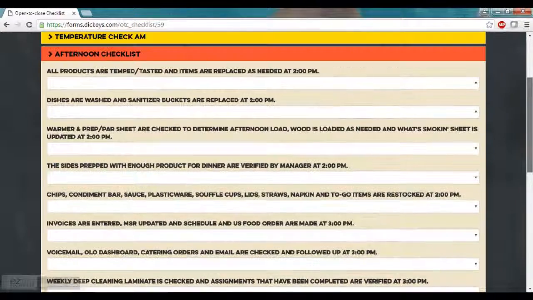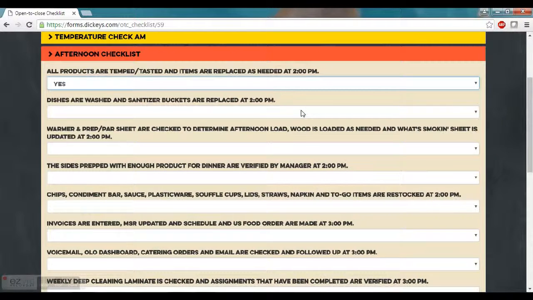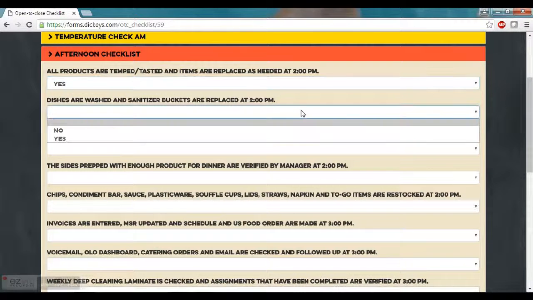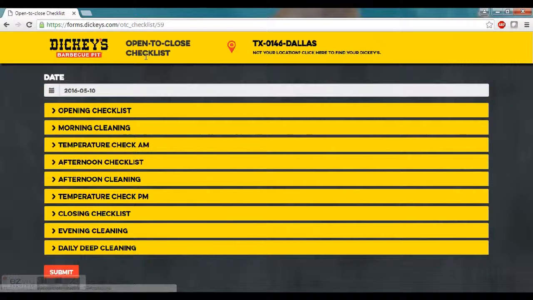So the afternoon checklist is all your products are temped, tasted, and items are placed as needed by 2 o'clock. Select yes or no from the drop down. Next is if your dishes are washed and sanitizer buckets are placed by 2. Select yes or no. And you're going to completely fill out that section. So we're going to click on here to minimize it, and next we're going to go to our afternoon cleaning.